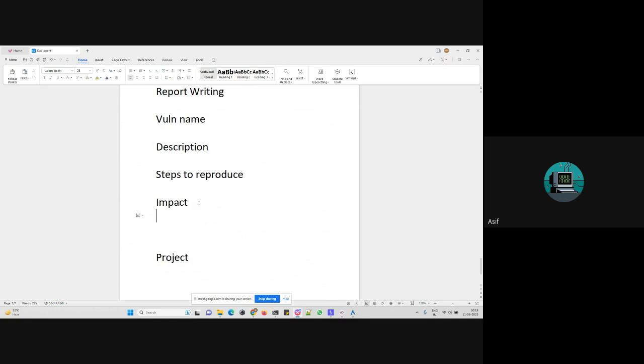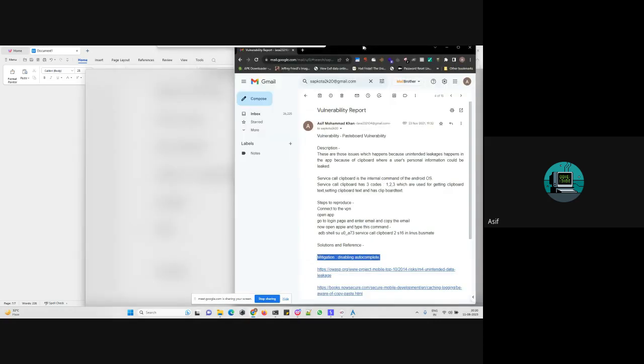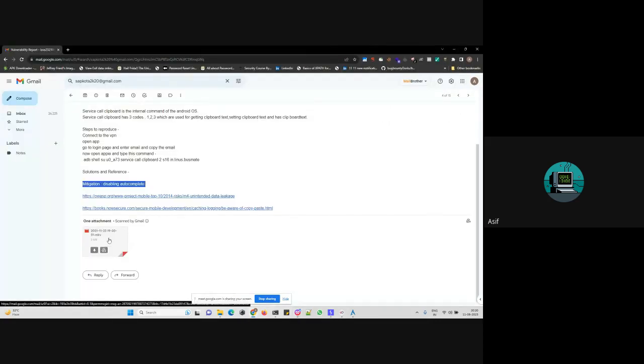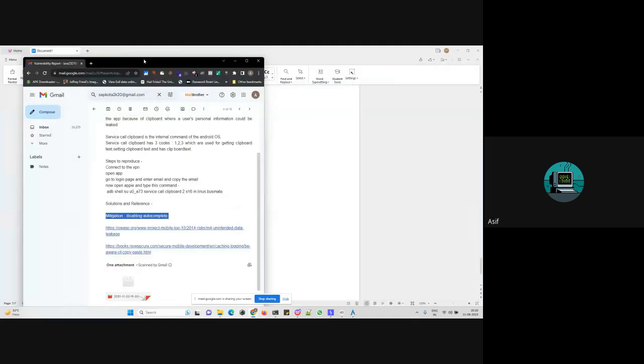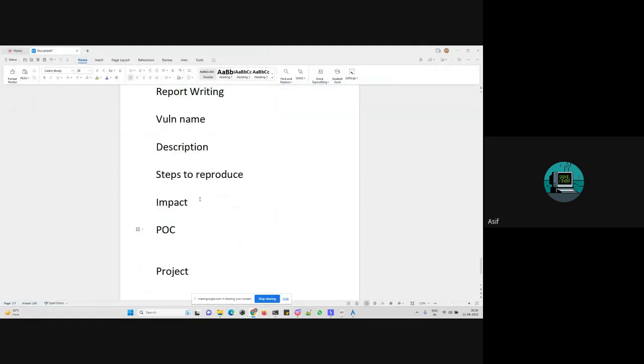The last thing which is very important is the POC, proof of concept. Basically, you could give an image. For example, right now you could see I have given a video. You could give a video or you could give an image. So when you are sending a report, you have to keep in mind these 5 very important things. You don't have to miss any. Now, what optional things do we have? We have mitigation.